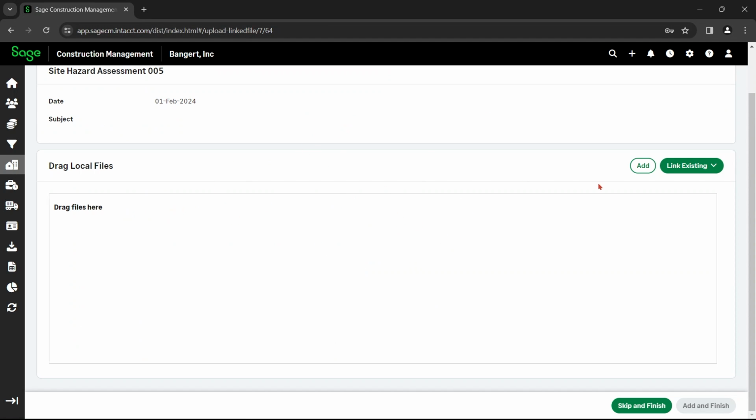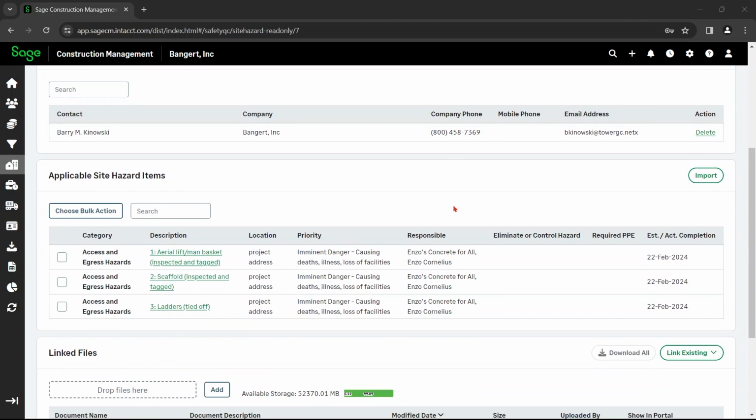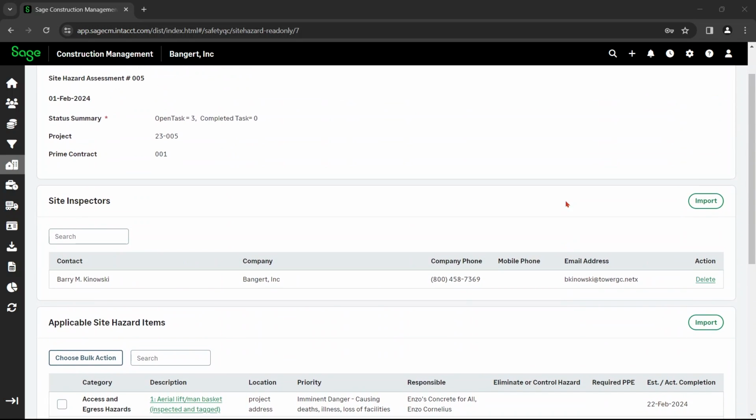You're able to drag files here and link existing, or you can skip and finish. And then you have added a site hazard assessment. Here you are able to import more applicable site hazards and add more site inspectors if you need to.